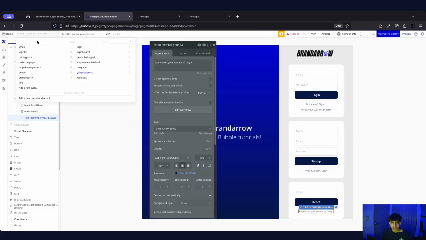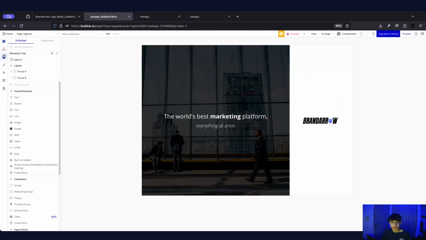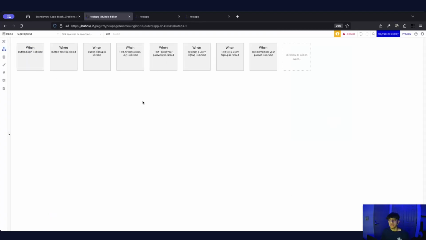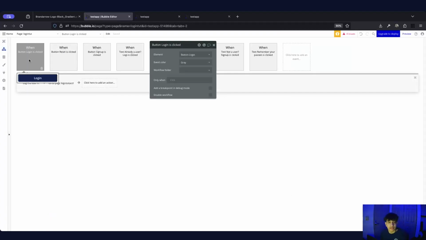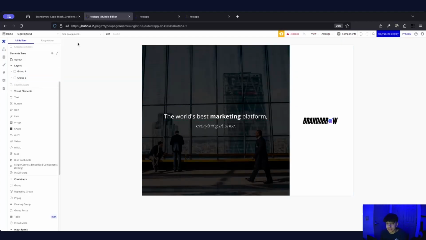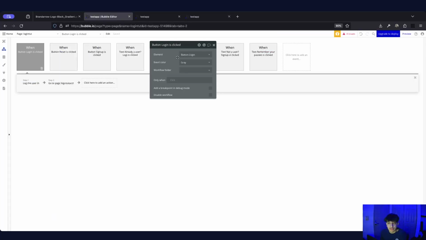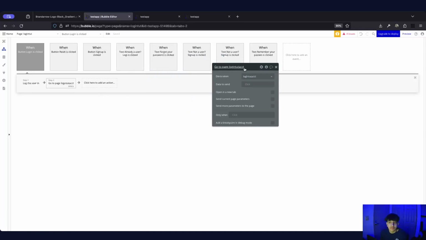Now, like I said, I'm going to go through and show you the actual workflows for the login, the sign up, and the reset. I'm not going to do it again just because it's very straightforward. For the login button that I had in the example we saw in the beginning, when the login button is clicked, it's logging the user in using that email and password, and then going to a different page, which is a theoretical account page, just a sample page I built.